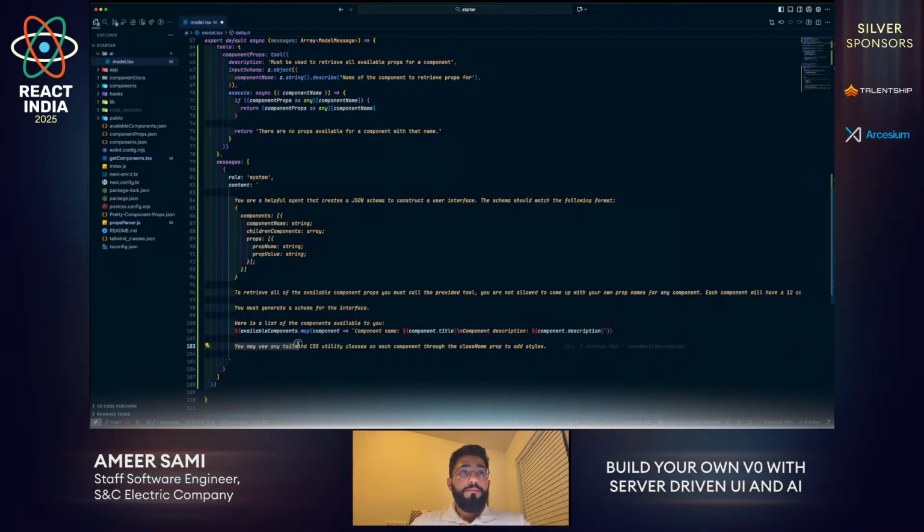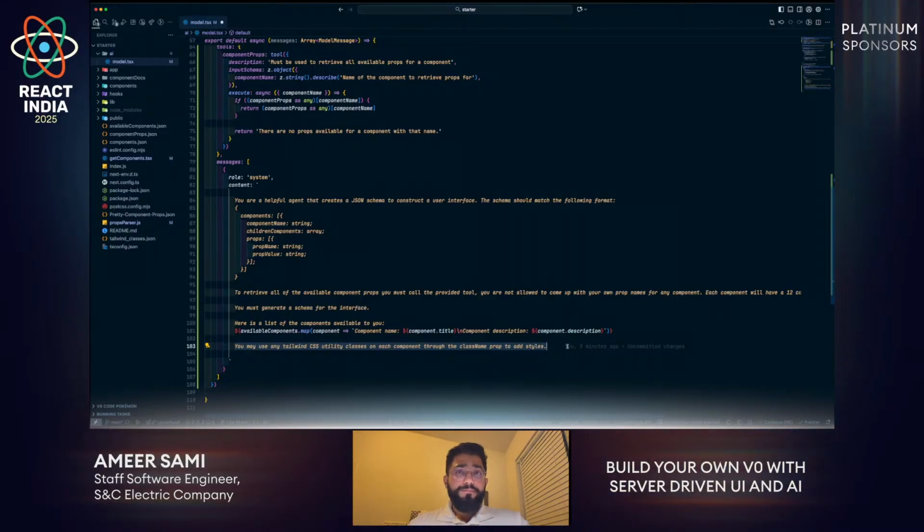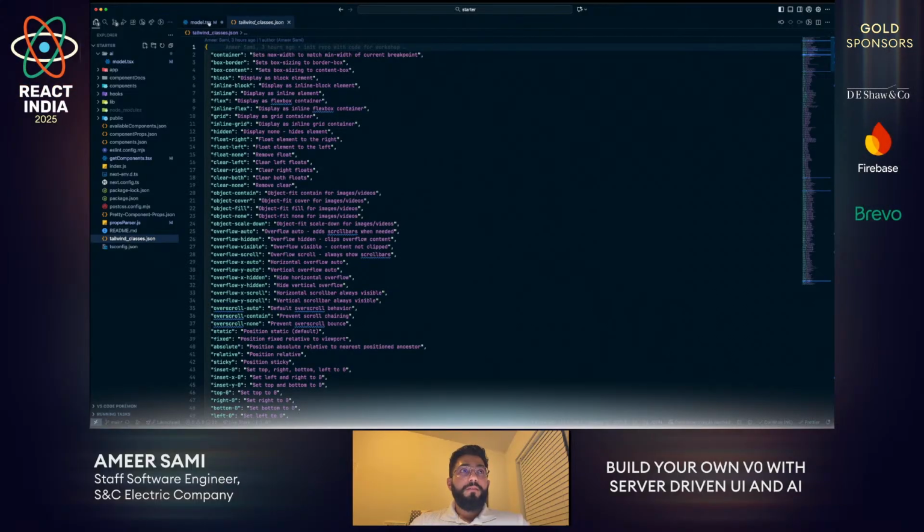And then lastly, since this is ShadCN, we just say, hey, you may use any Tailwind CSS utility classes on each component through the class name prop to add styles. So that way it can add padding, margin, and position things if the user instructs it to through their own prompt.